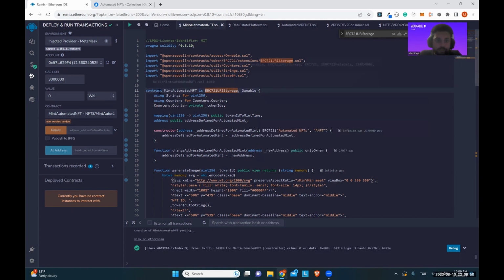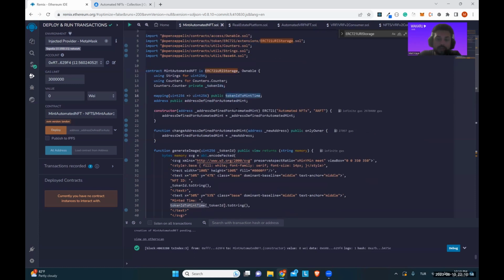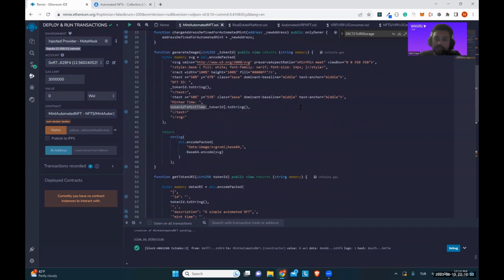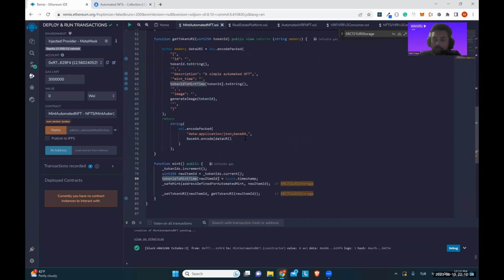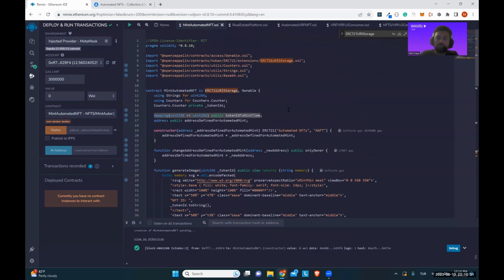Okay, so at the beginning, we just import these smart contracts. Then we initialize Strings using Strings for uint256 so that we can convert our uint256 to strings. We initialize the counter so that we can increase and track the token IDs. We have created a mapping called tokenIdToMintTime. So whenever we mint an NFT, we just track the timestamp. We store the timestamp over here so that we can show it on our NFT.